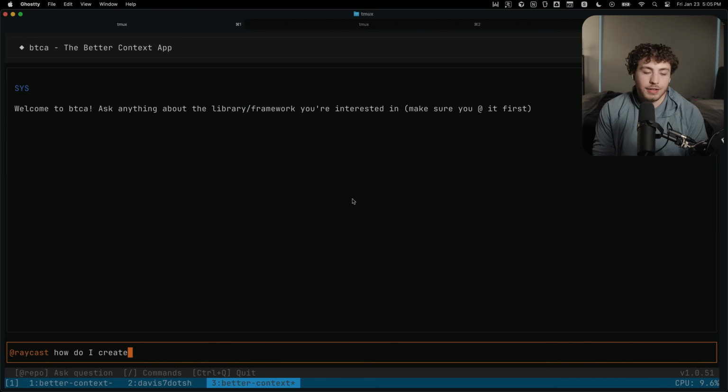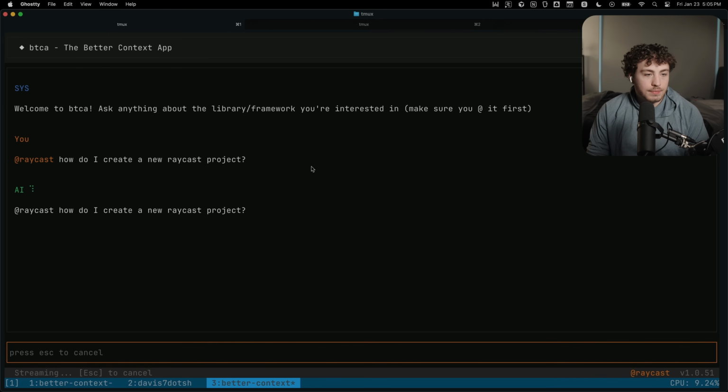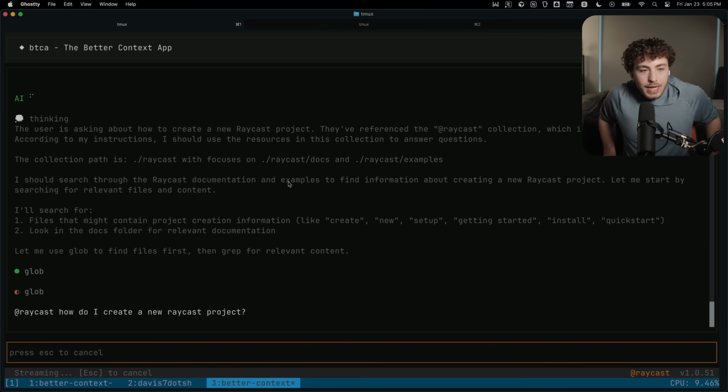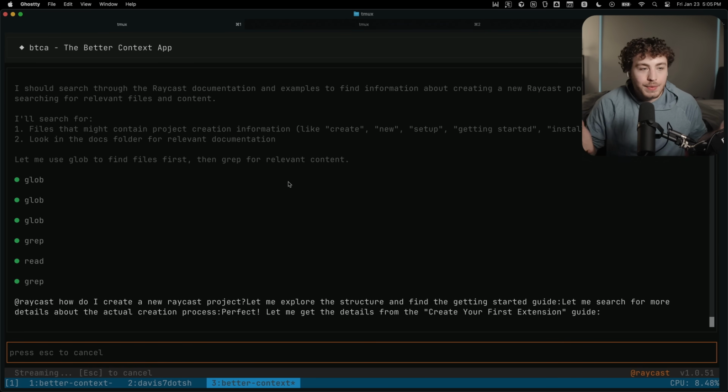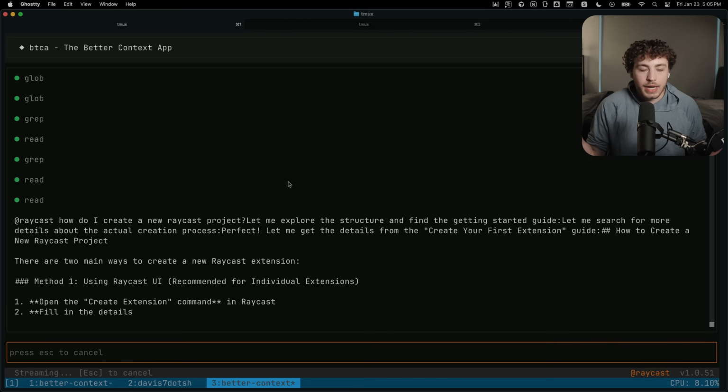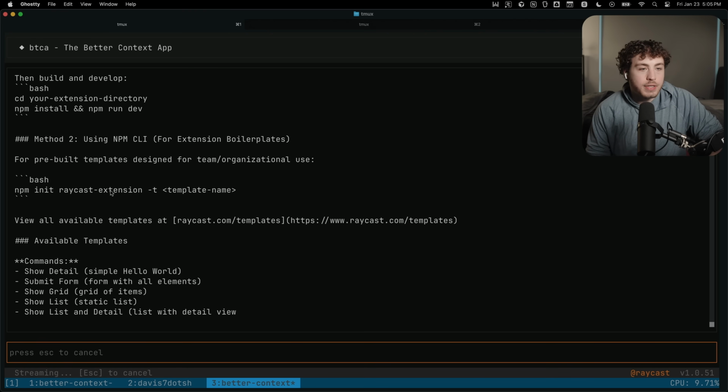How do I create a new Raycast project? Okay, there we go. Had some linking problems there. It's still, this is beta software. We're figuring this out as we go. But you can see what it's doing here is now it's searching through the actual Raycast implementation to show me how to actually do this.